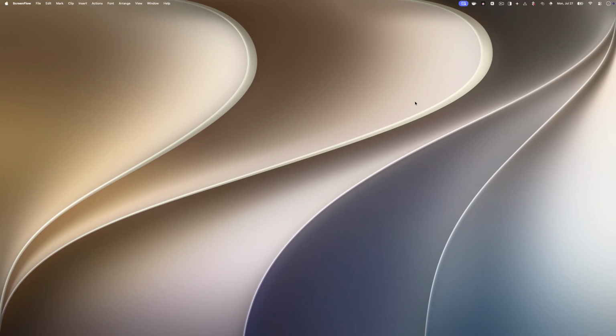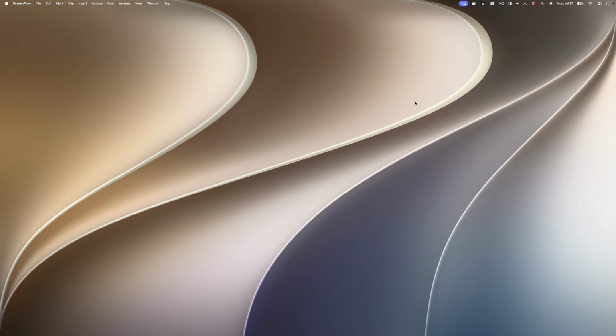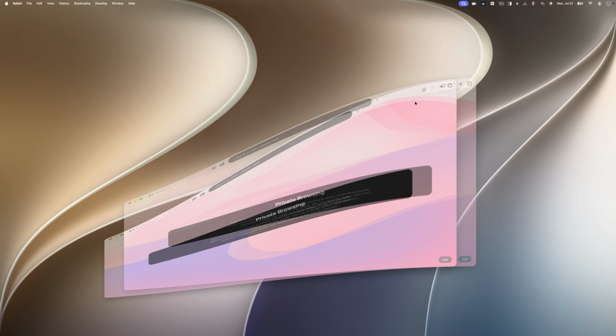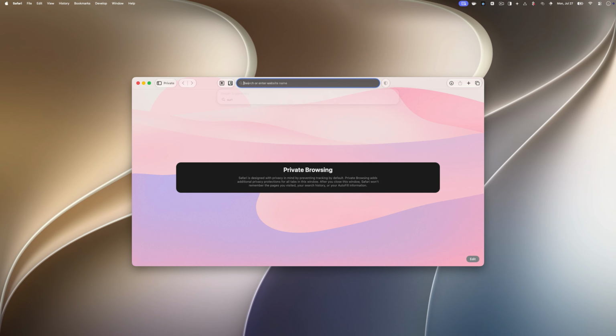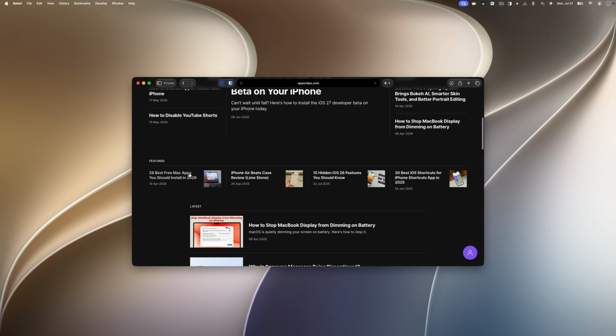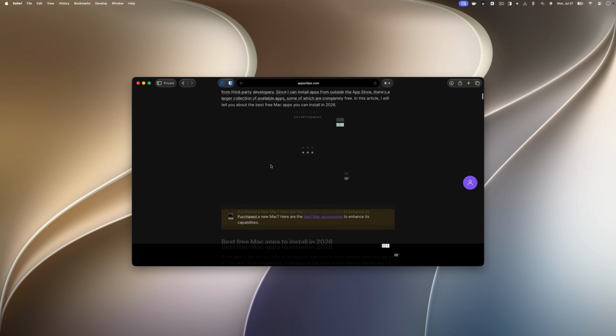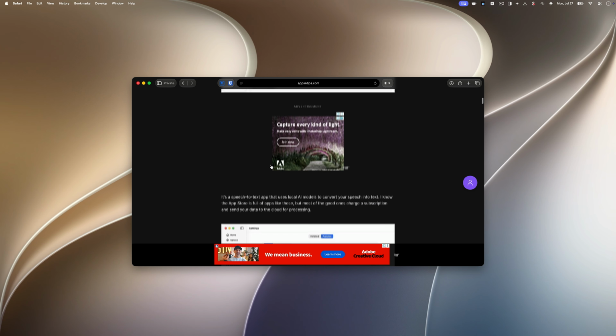Have you ever wanted to share an article with someone while pointing to a specific part of it? Usually, you end up sending the entire link and then saying something like, read the third paragraph, or you copy and paste the section into a message. Safari has a built-in feature that makes this so much easier, and surprisingly, a lot of people don't know it exists. Let me show you.